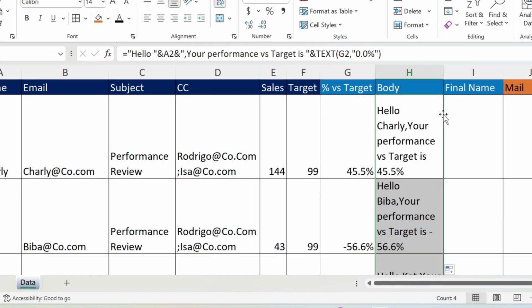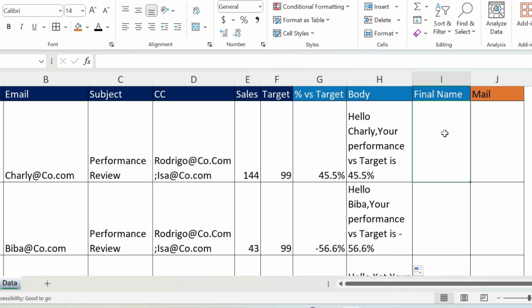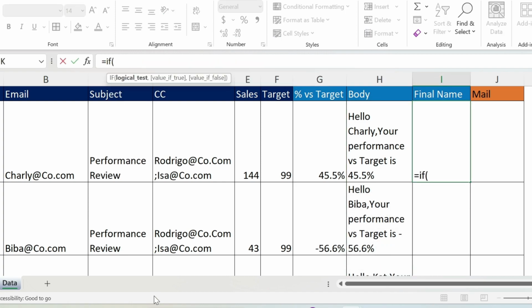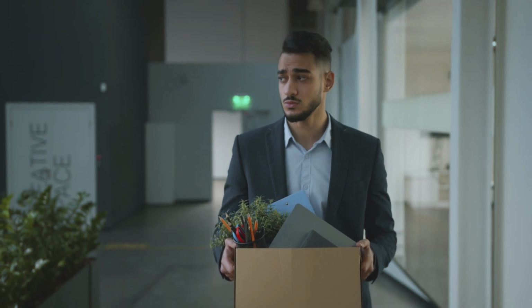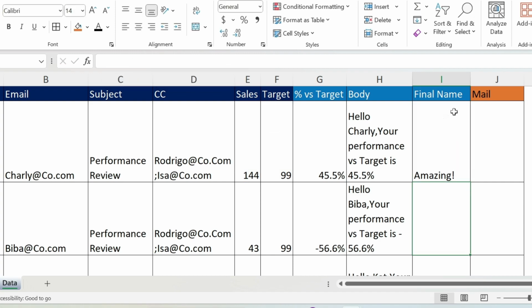Then we have the final name. So here I'm gonna create a hyperlink, and instead of having a long hyperlink that is really disgusting, what we could do is use another name for the hyperlink. And this is what I'm gonna do here. So equal, if, open parenthesis, sales bigger or equal to target, comma, double quotation, amazing. Then comma, value if false, we can do loser. Obviously, you might get fired if you do this in a professional setting, but here we can have some fun. Let's close parenthesis. That's amazing. Double click, loser for the second one, because sales is less than target.